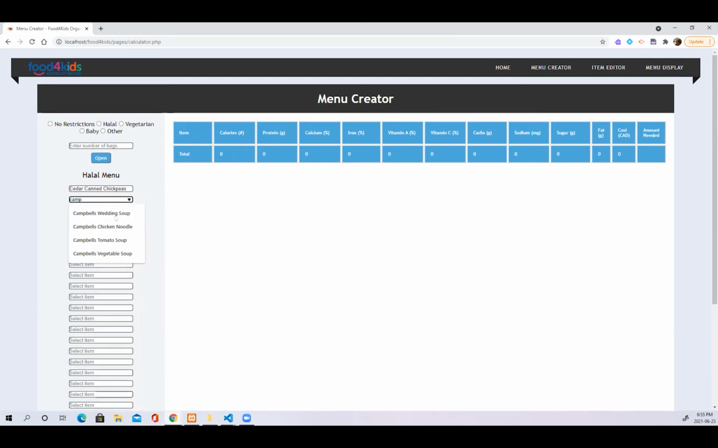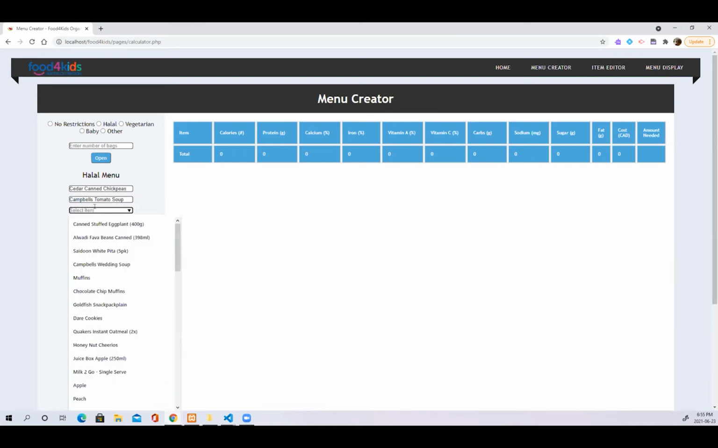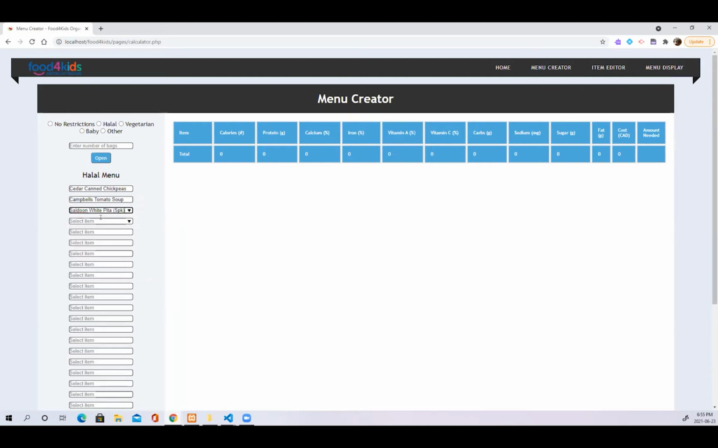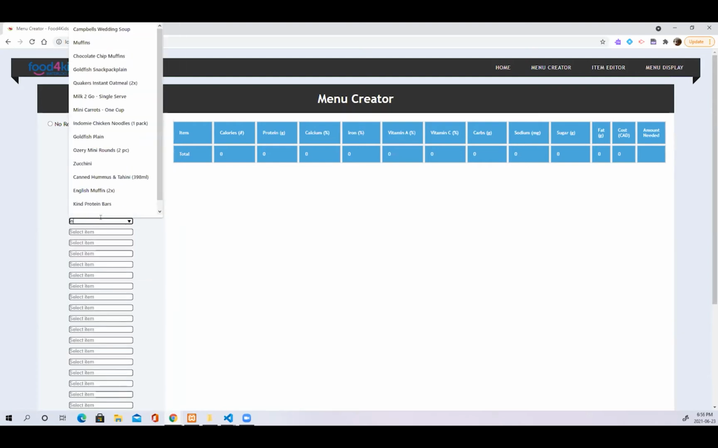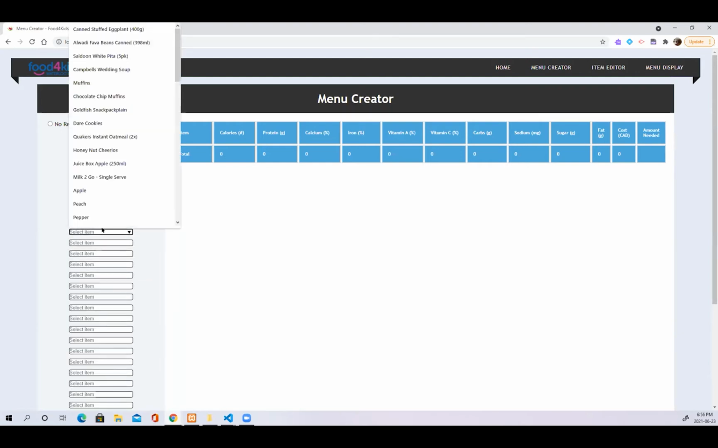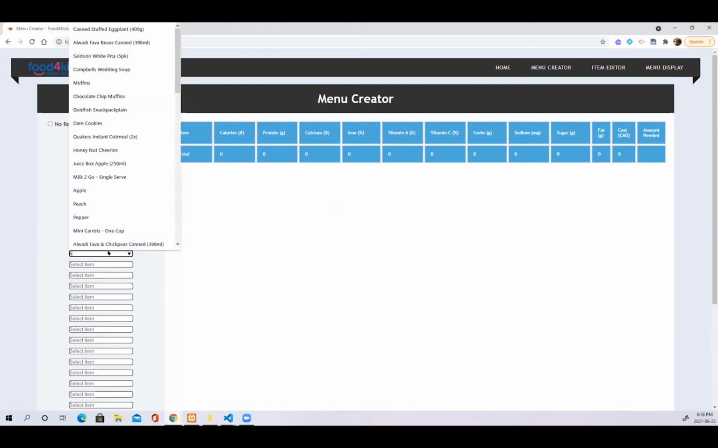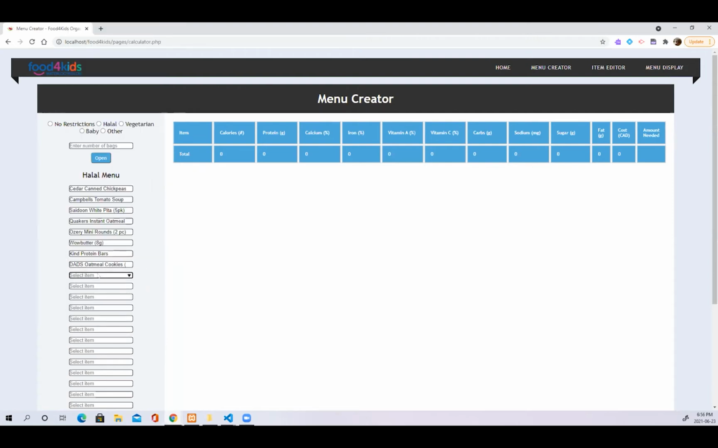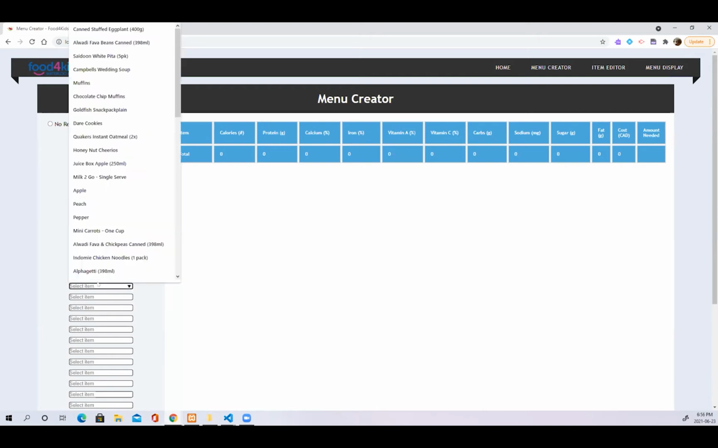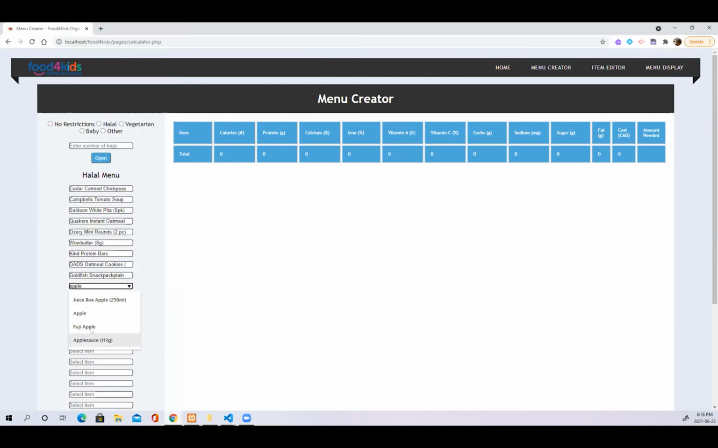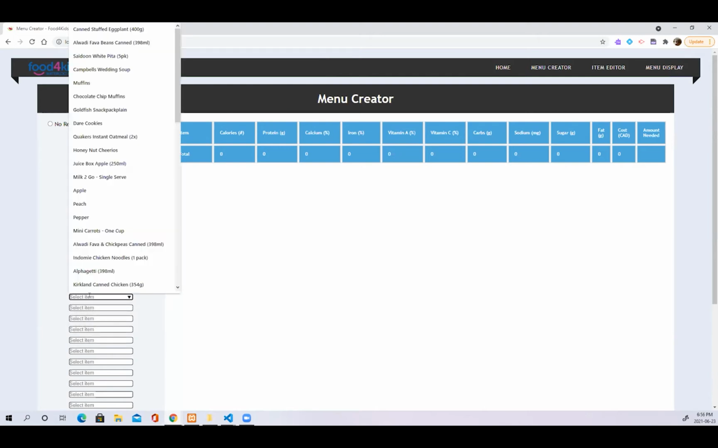So we have the cedar canned chickpeas, we have the Campbell's tomato soup, we have white pita bread, we have Quaker's instant oatmeal, we have Ozuri mini rounds, we have wow butter, we have kind protein bars, we have oatmeal cookies, we have some goldfish, we have applesauce, and as you can see, we just added applesauce and it's here, so you can actually add it now.